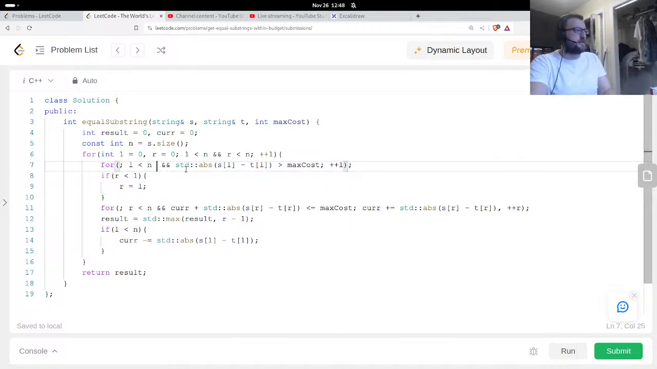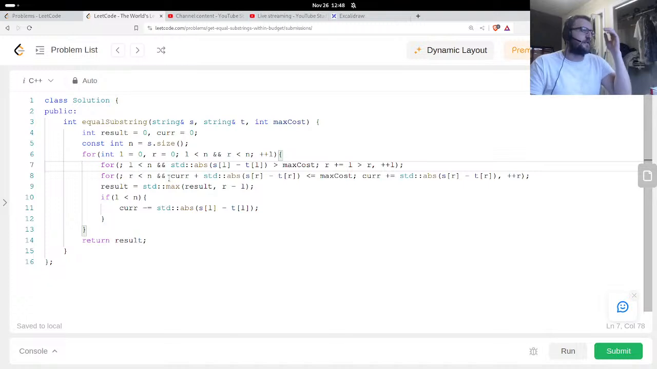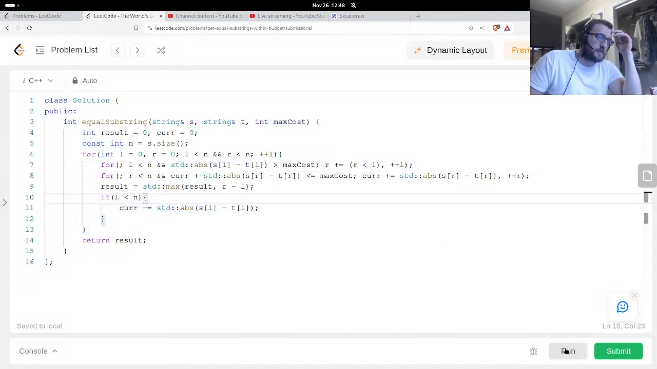This should be L is less than N, and R plus equals L greater than R. That's probably what should be going on there. If R is less than L, then I should be adding a value to R. That's fine. That'll just make sure it's always in the right spot. And some branch prediction here.